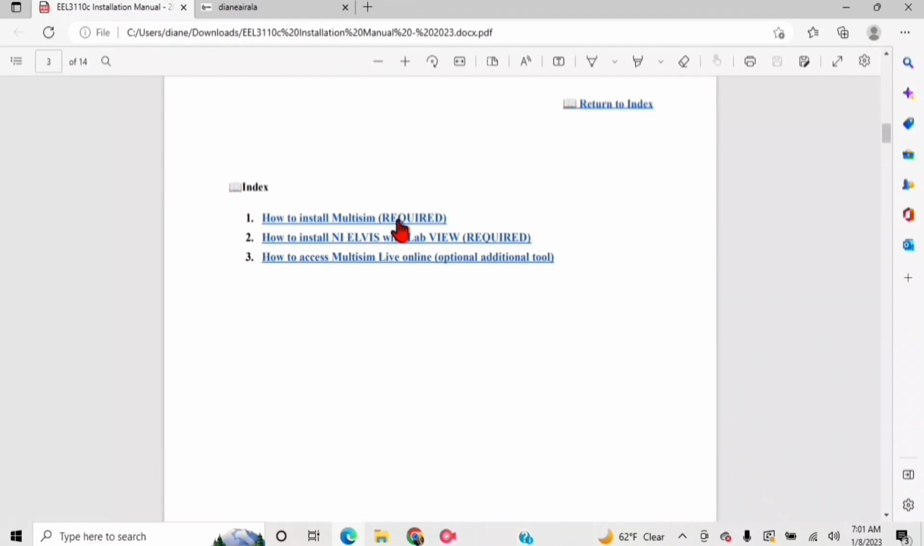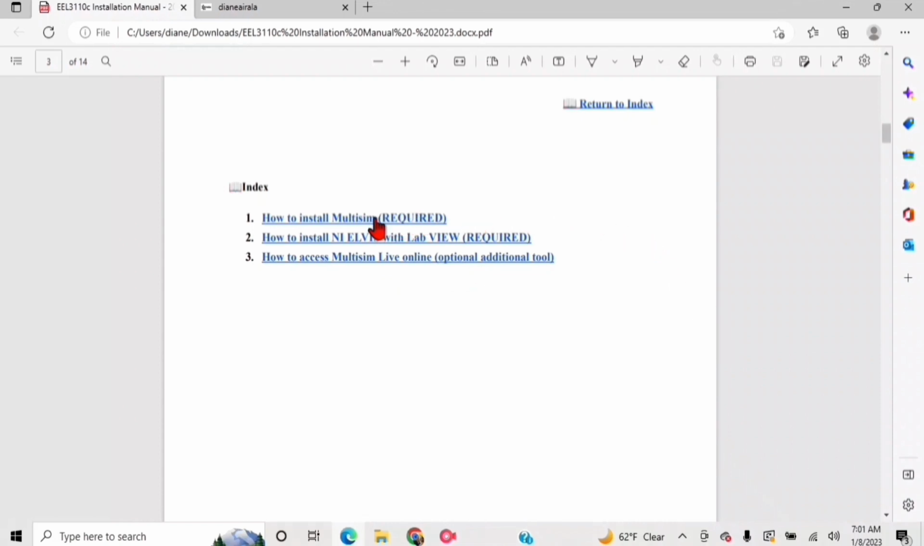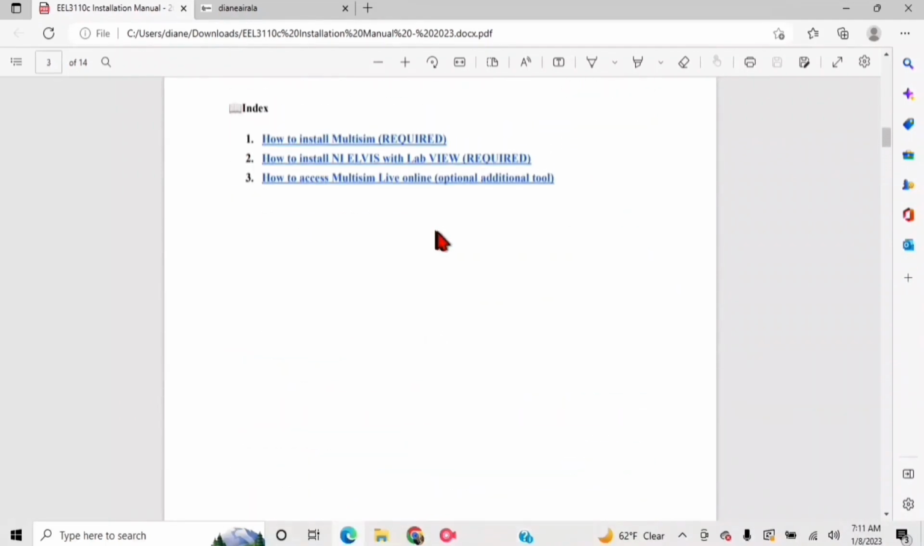This downloaded version of Multisim is required, along with the NI Elvis and LabView. This, on number 3, is Multisim Live, an online optional tool. It is not necessary, but you will need the downloaded Multisim version to be able to do your labs. So please make sure you download everything on step number 1 and step number 2. Click on step number 1. You can also just scroll down.